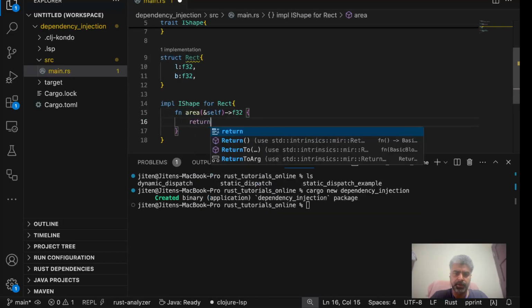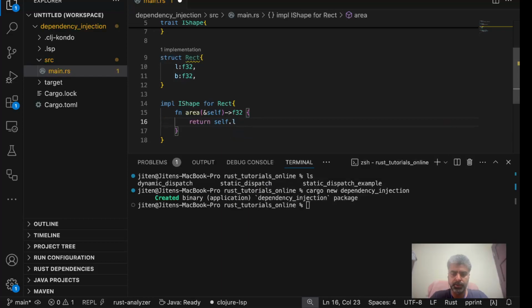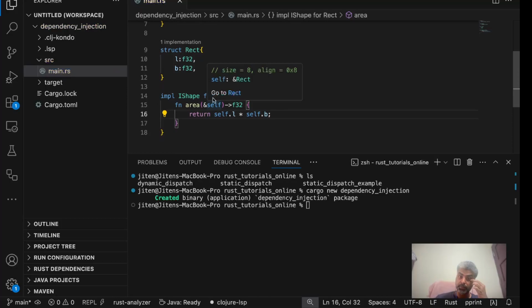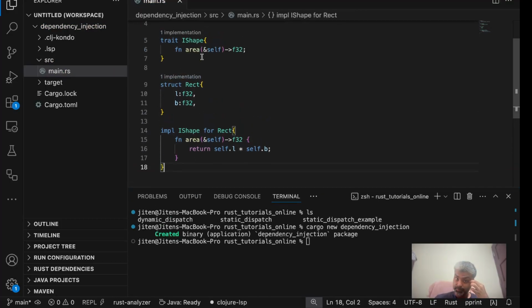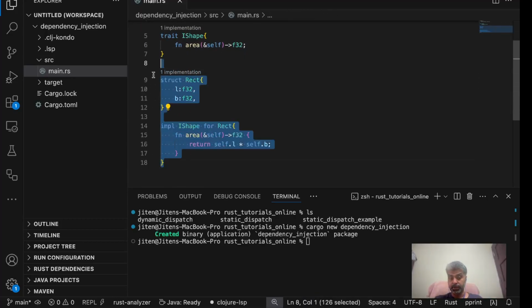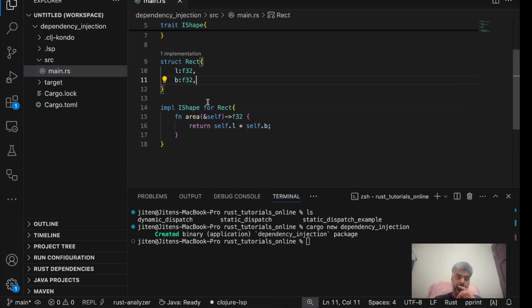Area is going to return self.l into self.b. Simple implementation. I'm going to get the area. So there is a trait and there is an implementer for this particular trait. There is a type that I have created that's going to implement the trait.